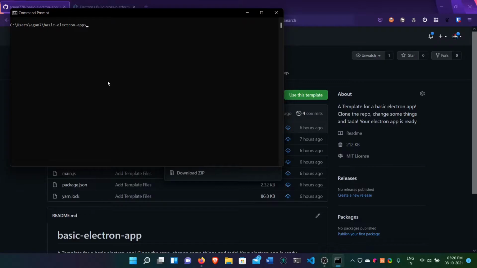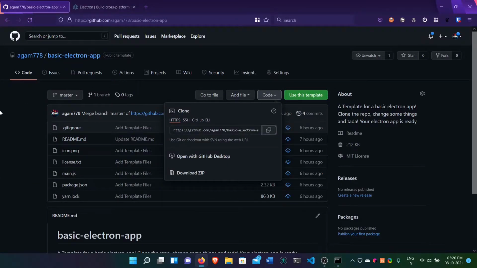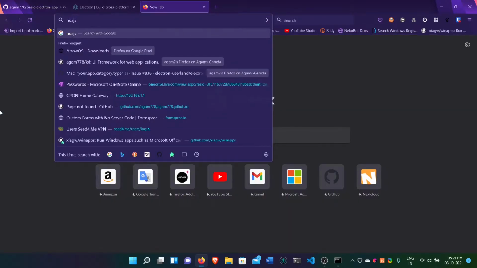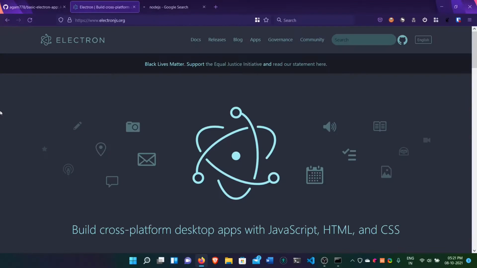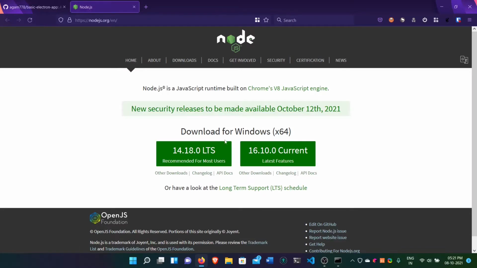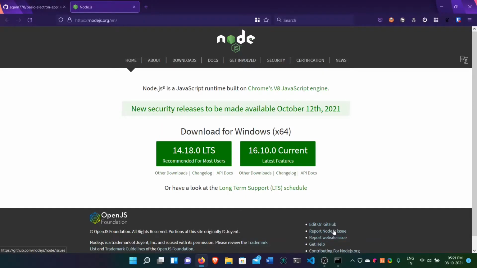Now for this app, we have to install Nodejs. Like I told you, it uses Node.js, so we have to first install Node.js for everything to work. If you are on Windows, you just go to the website, I'll link it, and click the latest one, the current 16.10.01. So you have to click this.